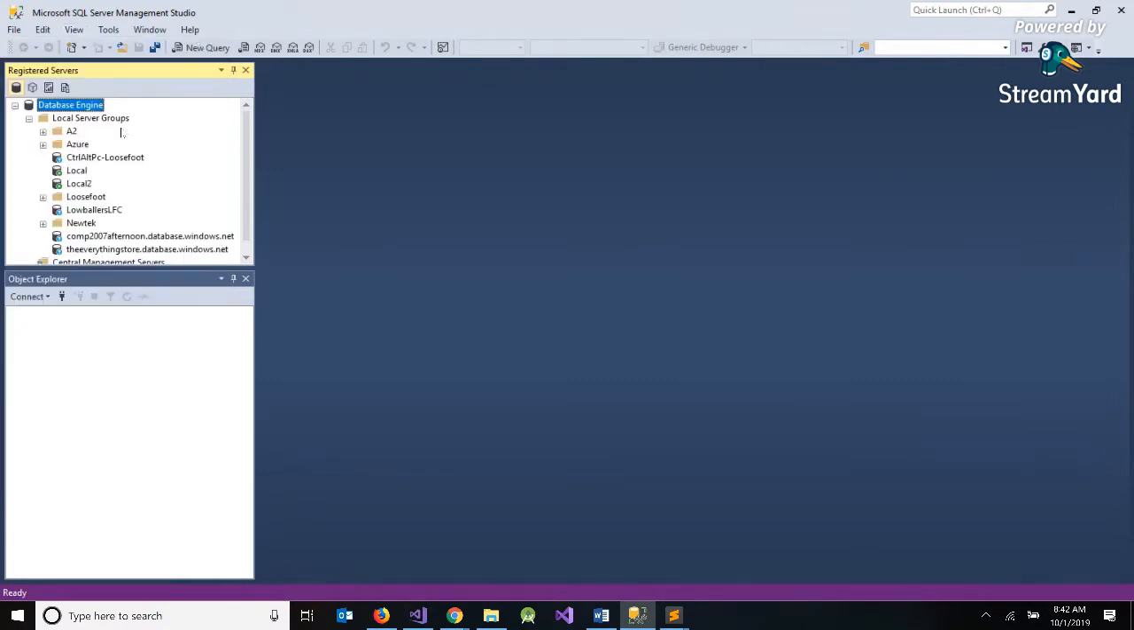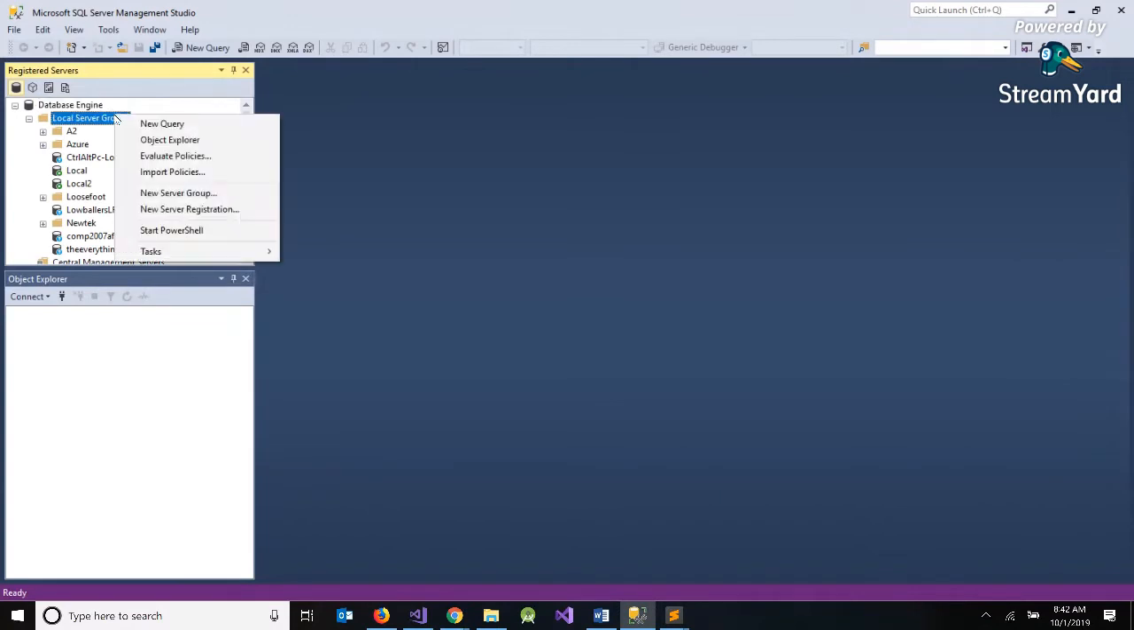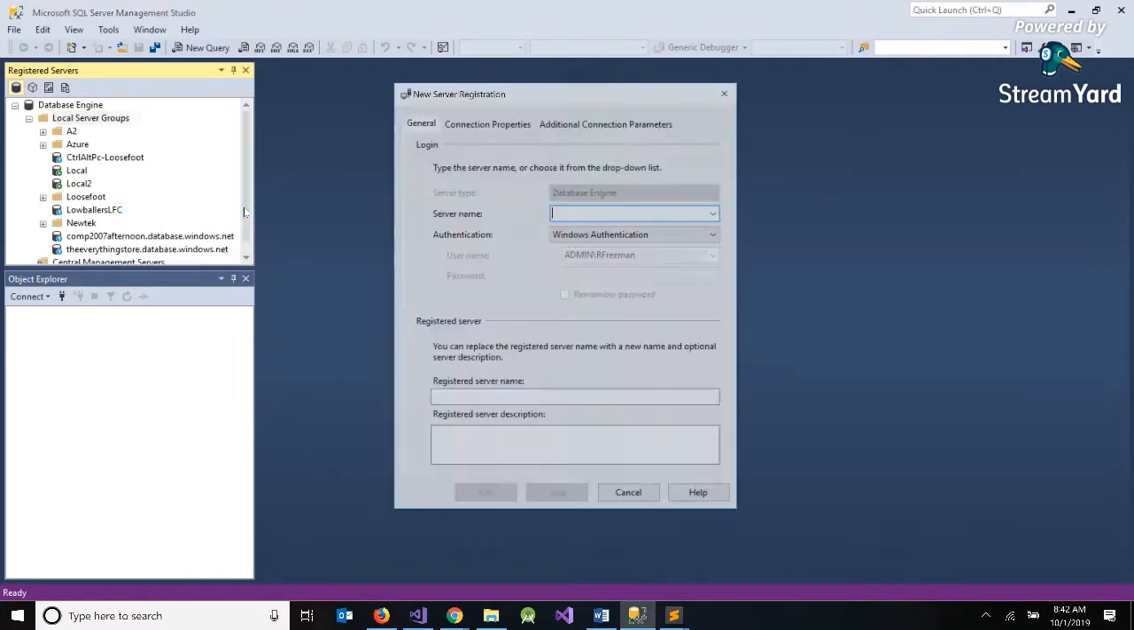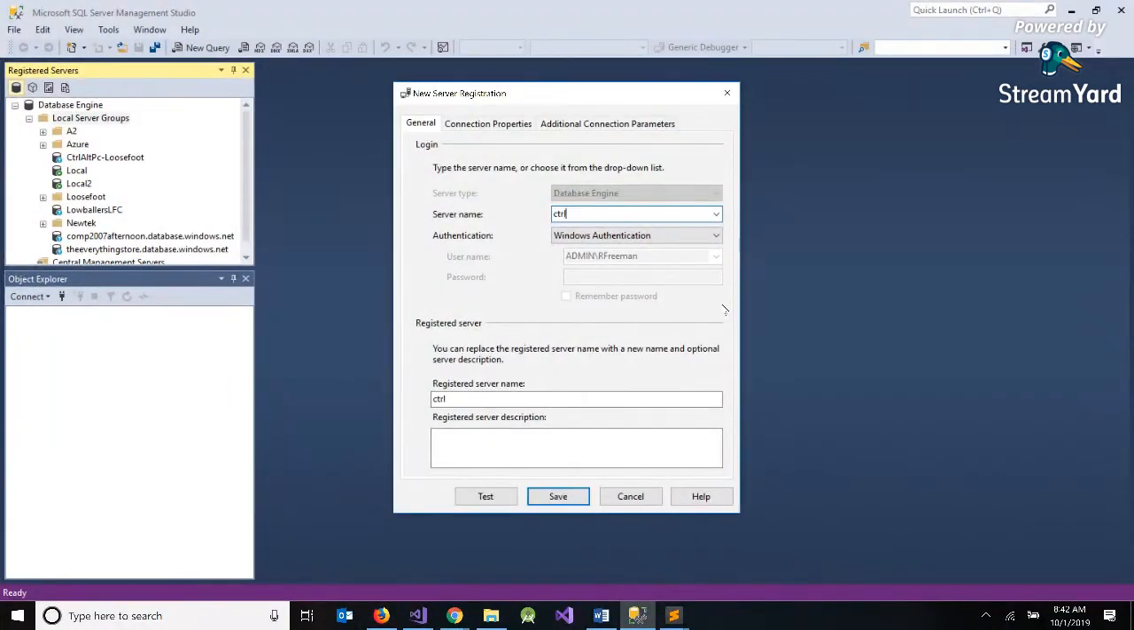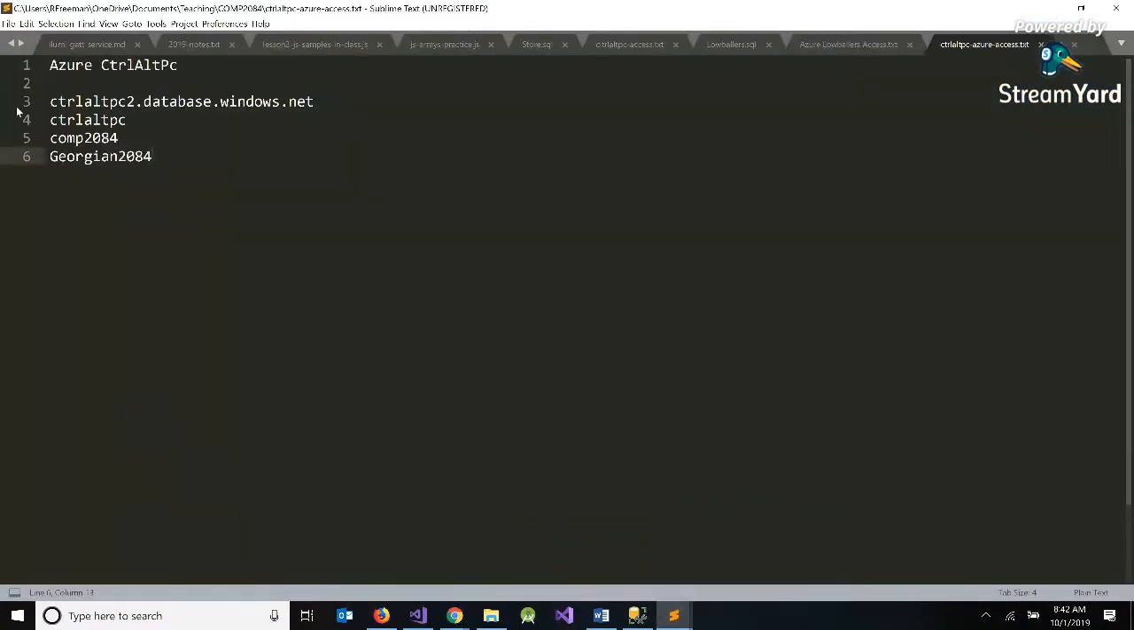So under Registered Servers, there's a little folder here called Local Server Groups. This is here by default. You don't have to create it. So if I right-click it and choose New Server Registration, it's going to ask me to put in the credentials to a server I want to connect to. So I'll choose New Server Registration. And I'll put in the credentials I just set up.